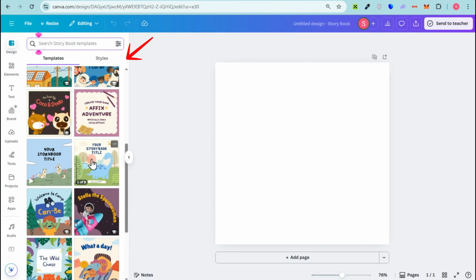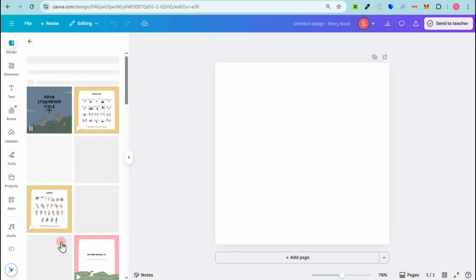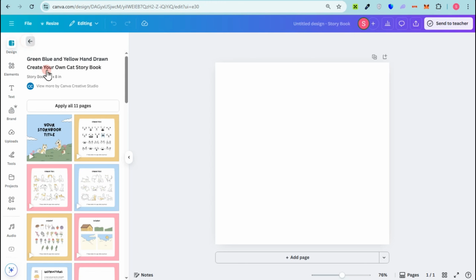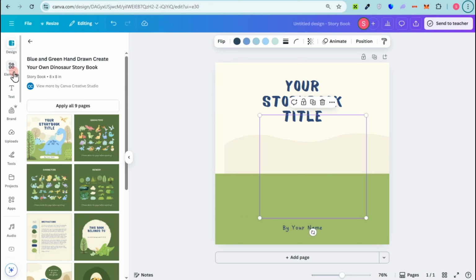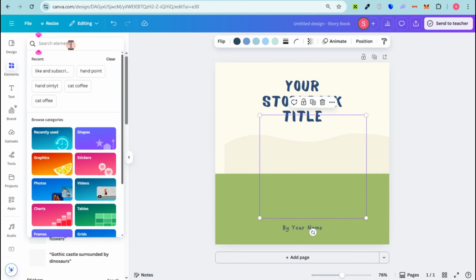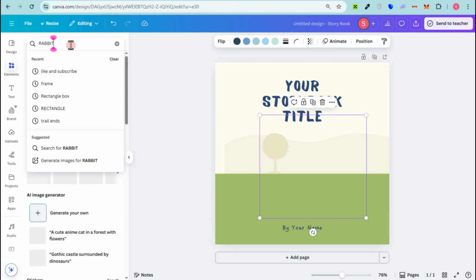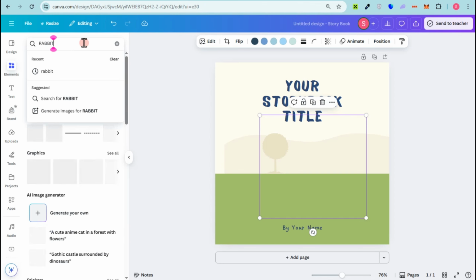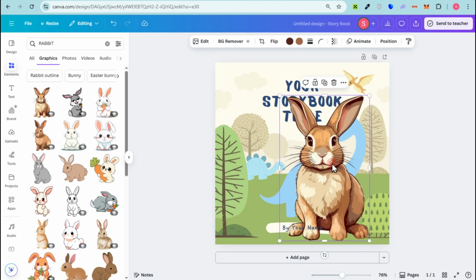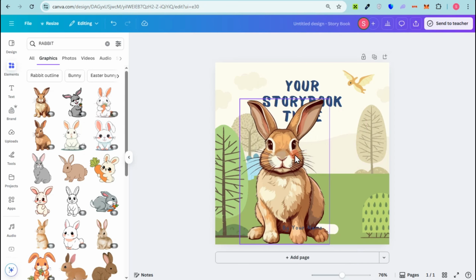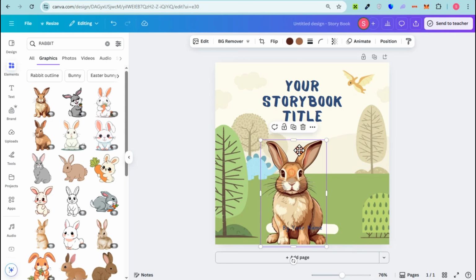For example, if I'm going to click this one right here, you just have to change the graphic or element into a rabbit since your storybook is all about a rabbit. For example, this one, I'll go to element, search for rabbit, and I can just replace the picture with the rabbit right here. I can delete the picture, this one, delete, and then I'm going to resize.